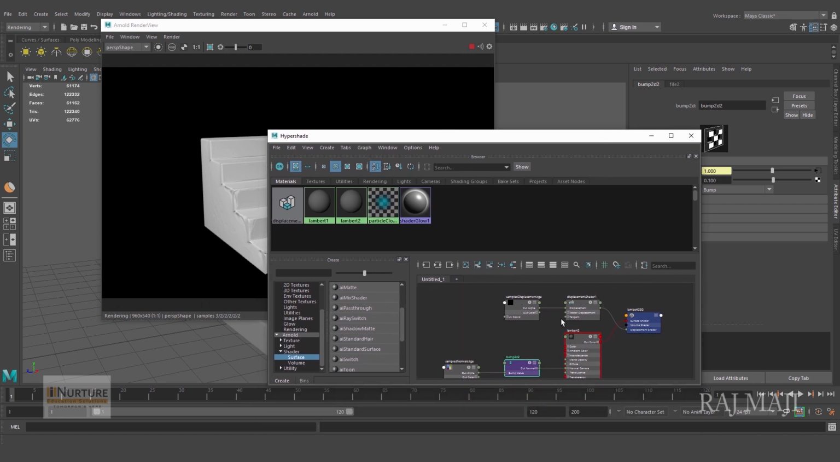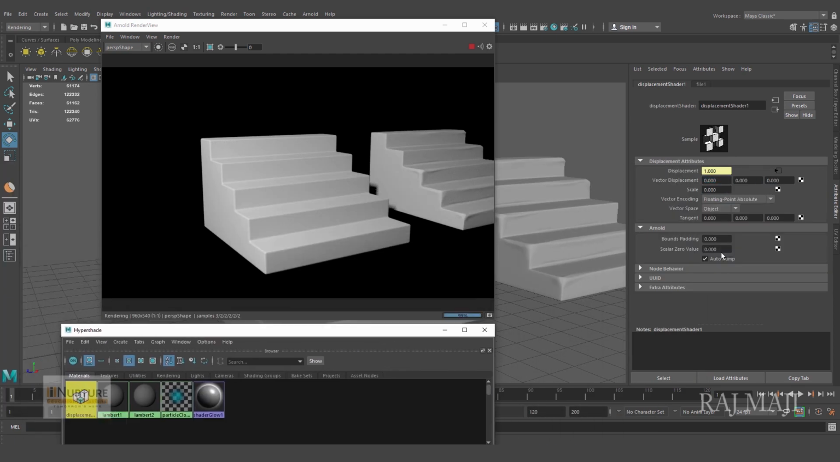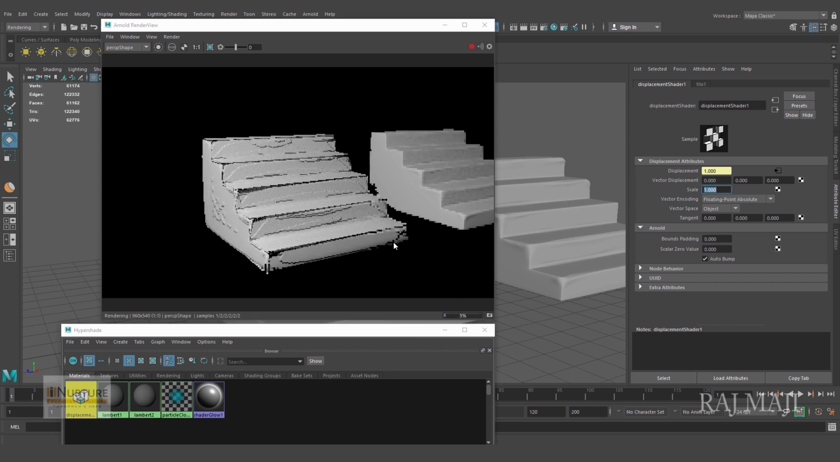Anyway, so now I am making it 0 for now, so that we can understand what's happening with the displacement. I am coming to the displacement map and making the scaling 1, and let's check. You can see what's happening over here. Okay, lots of distortion.